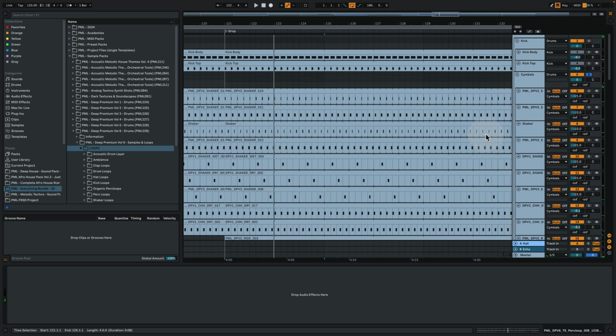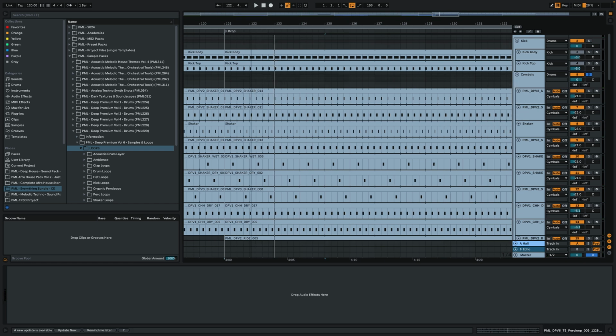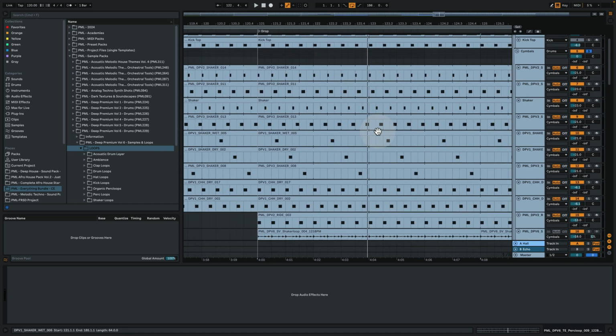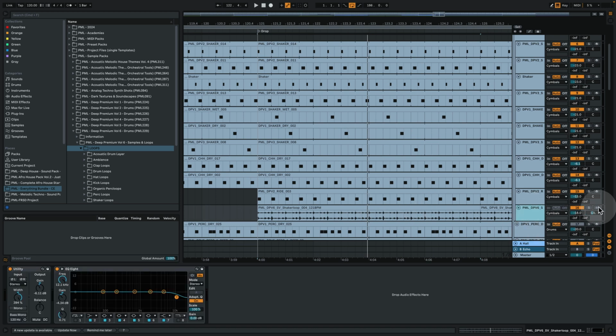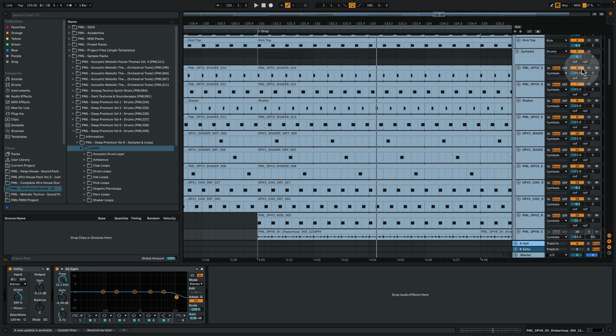So we have a lot of shaker action going on here, all kinds of different short and longer shakers, and a shaker loop in here. So if I'm soloing the shaker loop, we can single that one out quickly. Very nice. And if we are taking this off, what does it sound like without it?